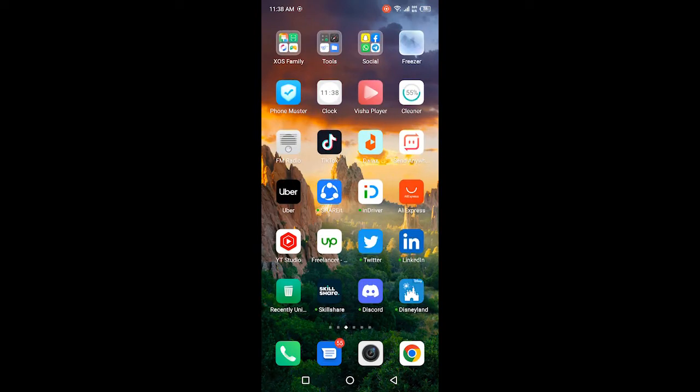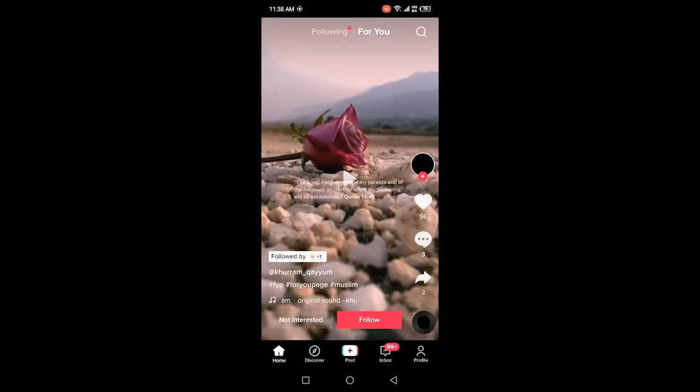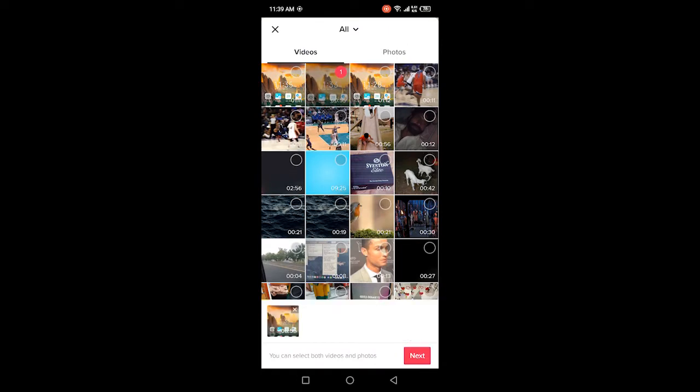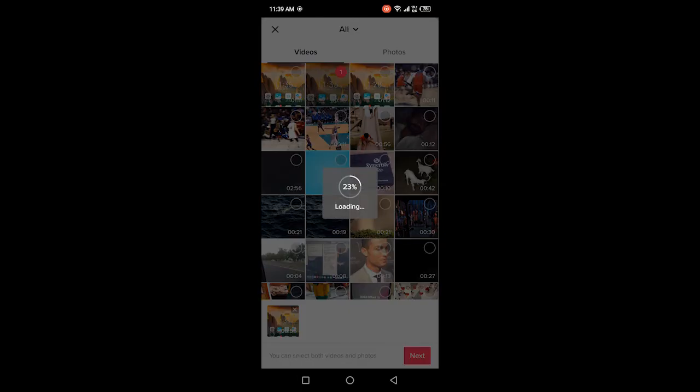First, you need to open the TikTok application. Once you open TikTok, you simply need to click on the plus icon at the bottom, and then you need to select your video from your gallery. So I'm going to select. You can record also, and let me complete this loading.